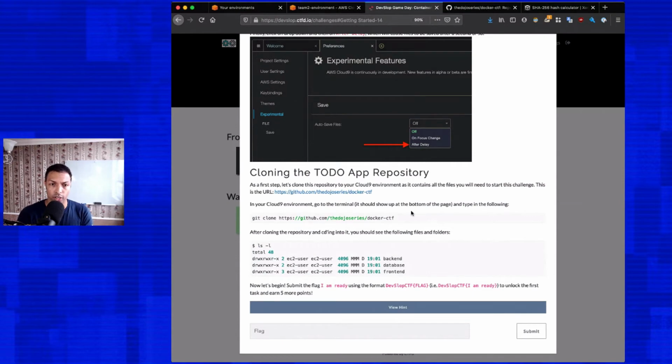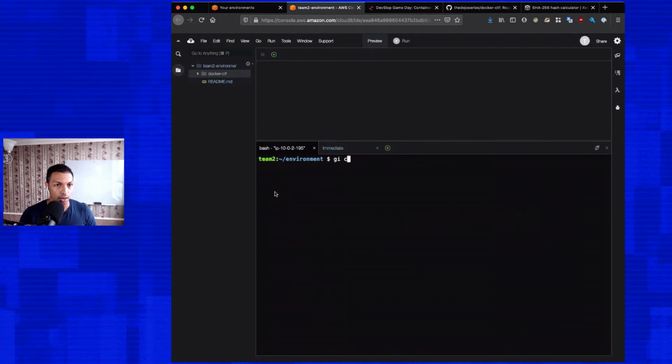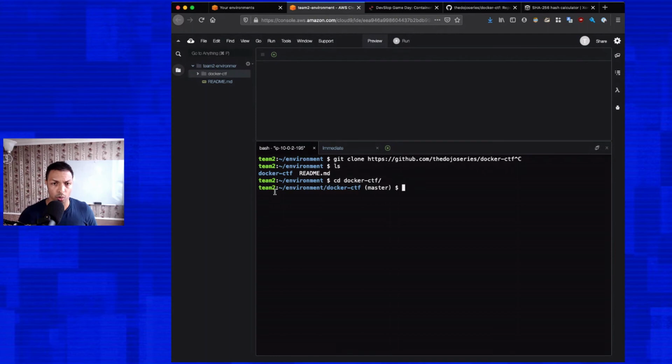The first thing we need to do is clone the to-do application, which is on GitHub. So this is the link. Let me just copy this. We could do a simple git clone, but I've already got everything because I've already cloned before, but you just need to do a git clone. And then if you do ls, we're going to have a folder called docker-ctf. So I'm just going to go into that.